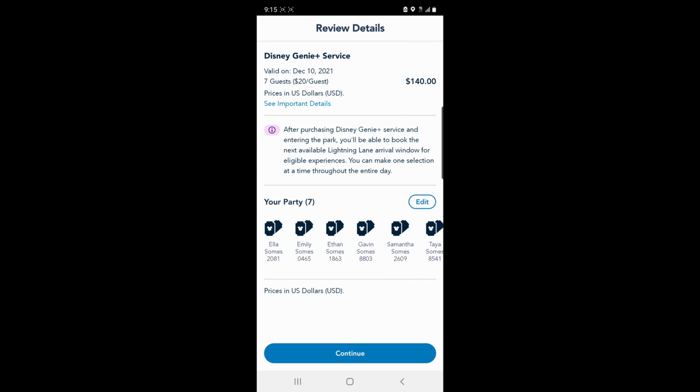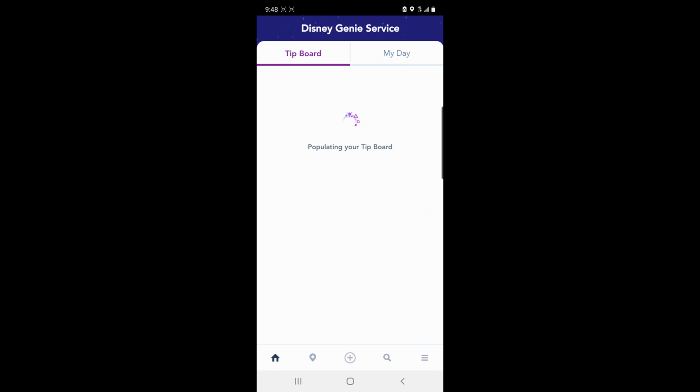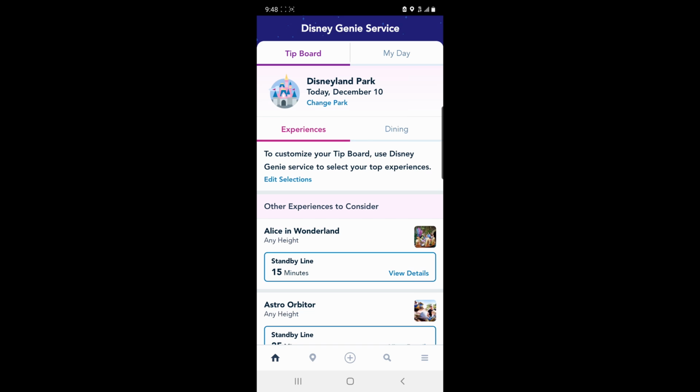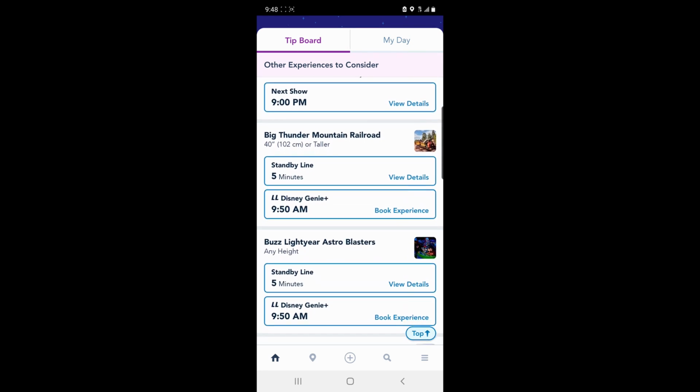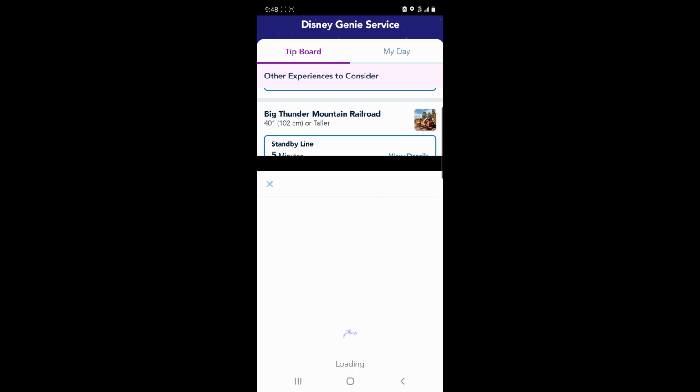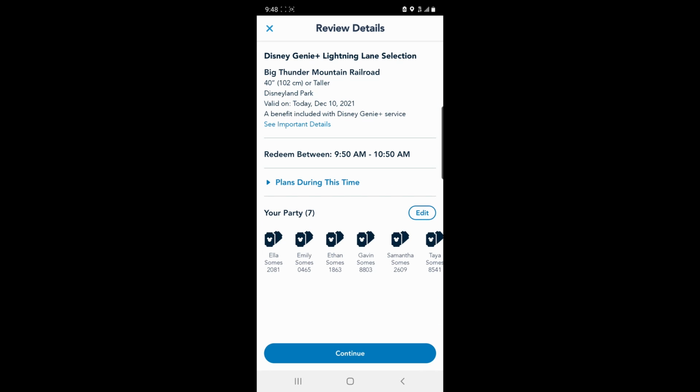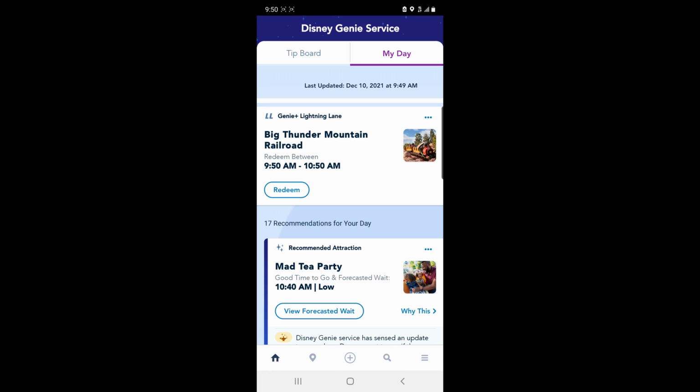Once we have purchased, we can now go in and make our first reservation. We wanted to go on Thunder Mountain, so it's only a couple minutes out. We're going to click on Book Experience. We all want to go on it, so we don't need to edit our party or anything. We just need to click Continue.